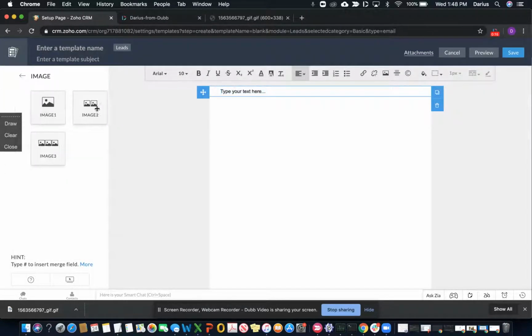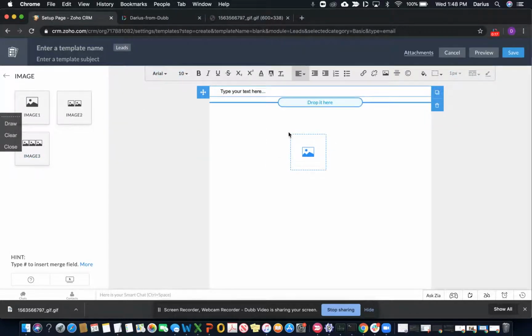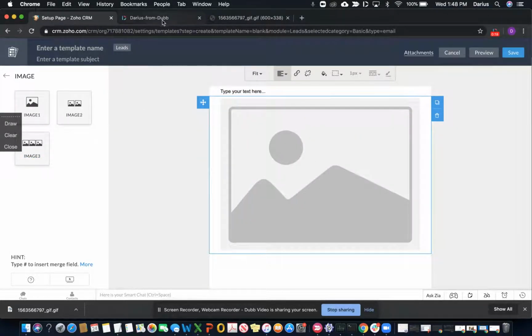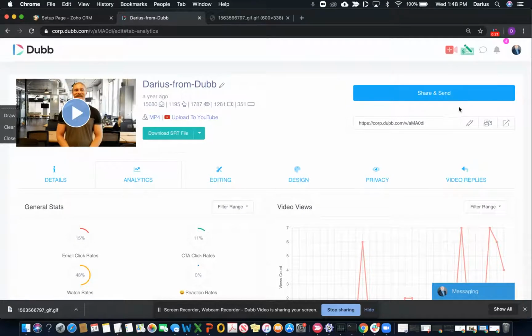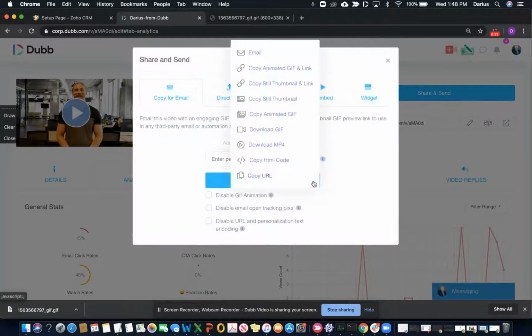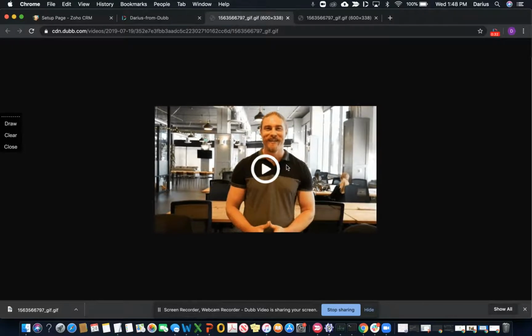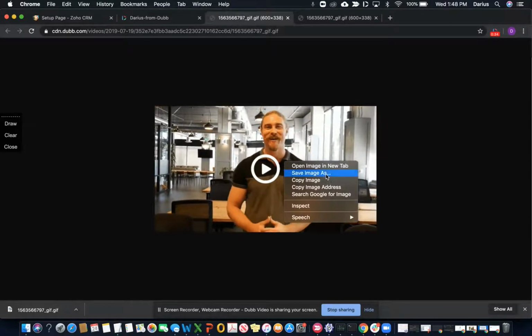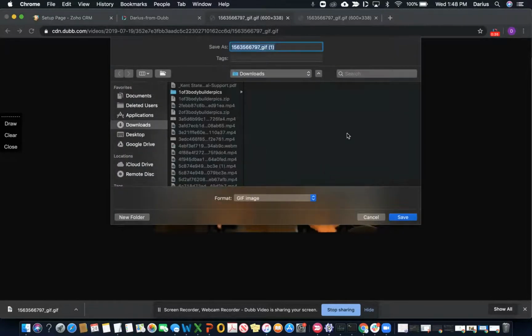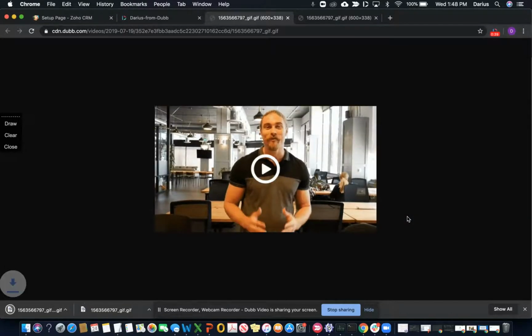Now, the first step here is to drag the image block into the template. Now, go to your Dubb account, and what you'll want to do is download the GIF from your video. So this is the video you want to insert in your Zoho CRM template. So you're going to download that GIF by clicking that link, save image as, I'm going to save it as that GIF.